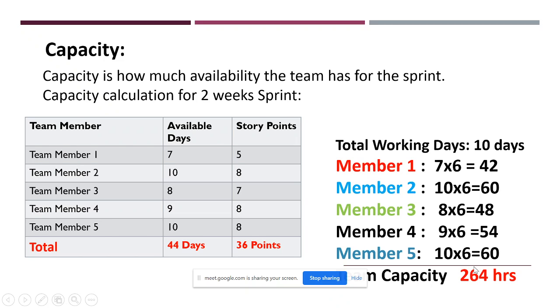So if you get an interview and it asks what is capacity in a Scrum team, then you can easily explain that, right? Or if you are working on a Scrum team, then you can understand what capacity is. So this 264 hours is the entire capacity. Where is this capacity used? It is used to look at the metrics: how our team is performing, how well our team is performing, sorry, not day by day, sprint by sprint. So you can see in that metric how the team is performing. So this is the capacity thing.